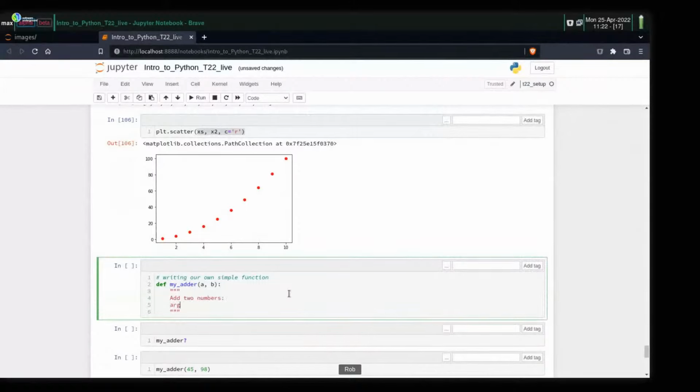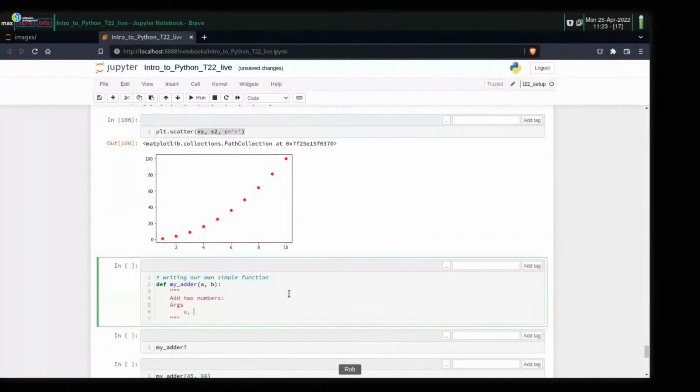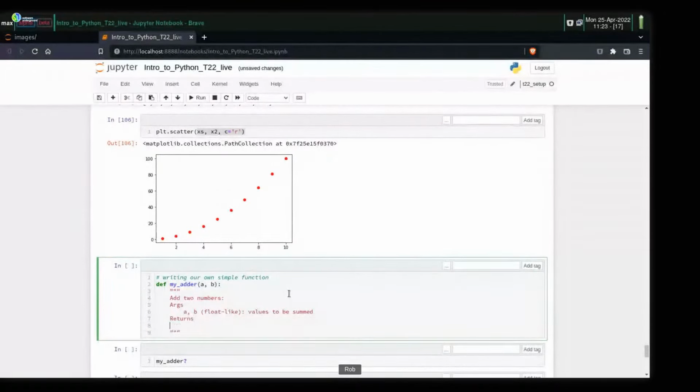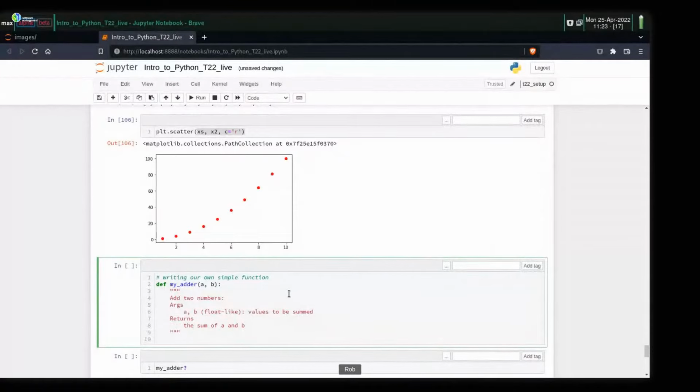and then I can say args, I don't know, a, b, like values to be summed, and then returns sum of a and b. Something like this. I'll show you why we're writing that. And then I can say return a plus b.